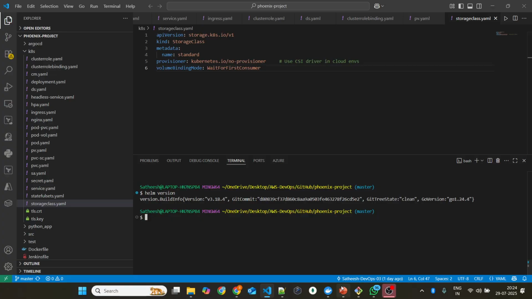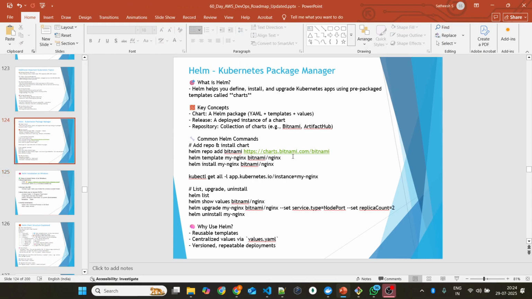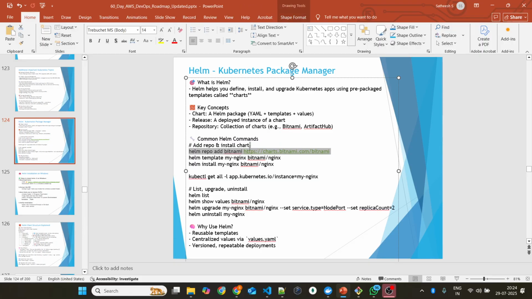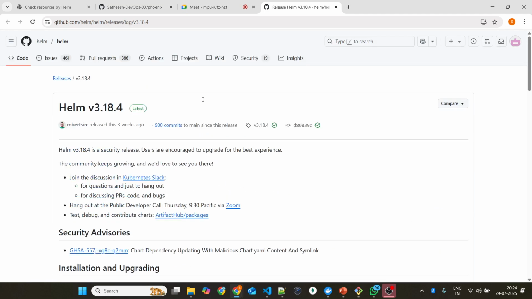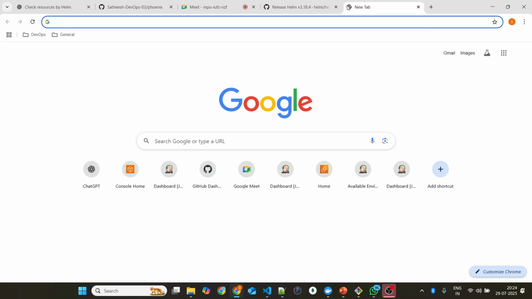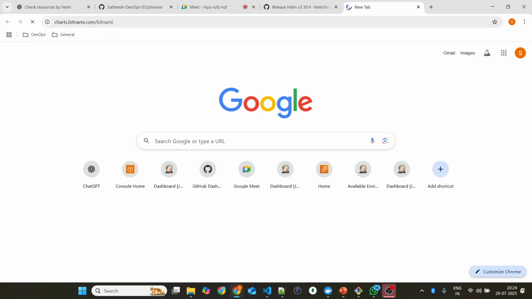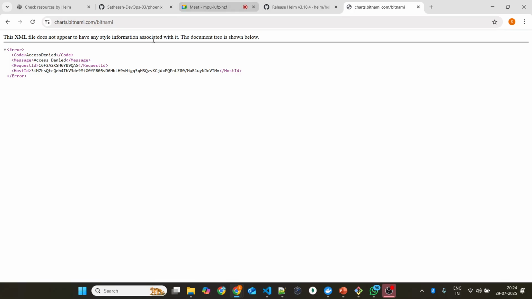So now let's straight away see some Helm repositories. You can put these Helm charts in different repositories, like GitHub, and one of the common ways to store Helm charts is Bitnami. If you go to charts.bitnami, wait.